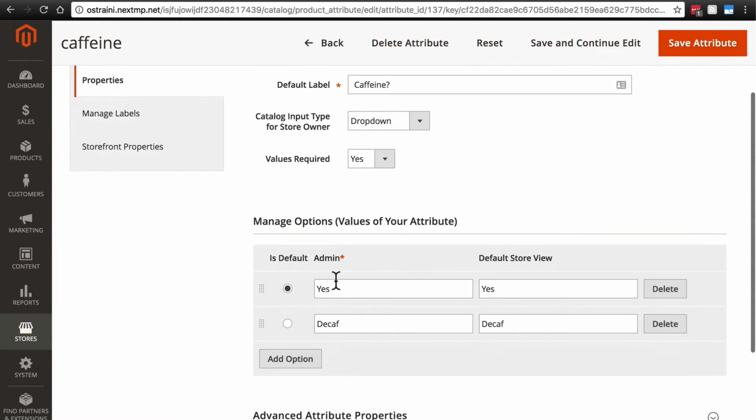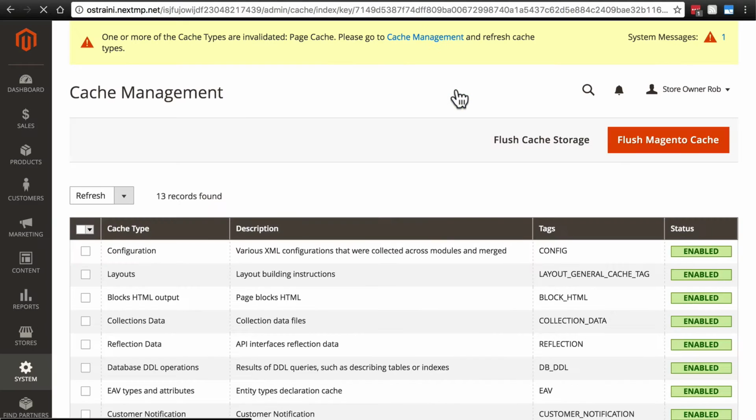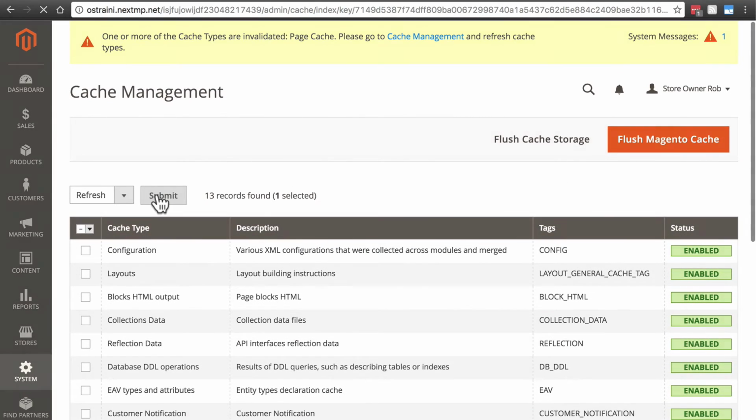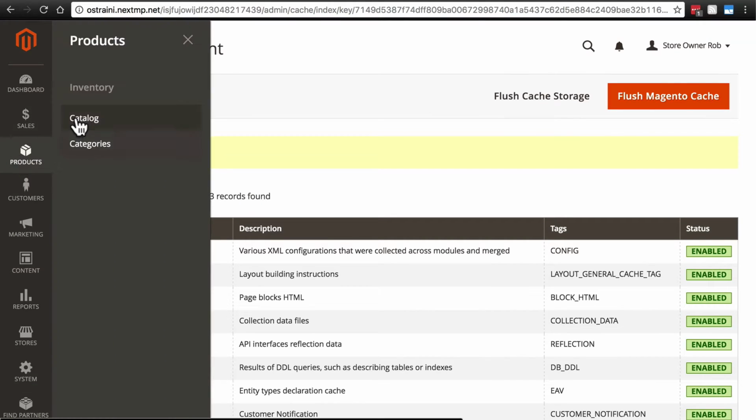And right here, where we have our two options, yes and decaf, we're just going to change yes to regular for both the admin and the default store view. This should be a little bit more clear. We'll click save attribute. And now we need to flush our cache as well. So we're going to go to cache management. And it is the page cache, as we can see, that needs to be flushed. So we'll submit that. And then very quickly, let's go to products and catalog.